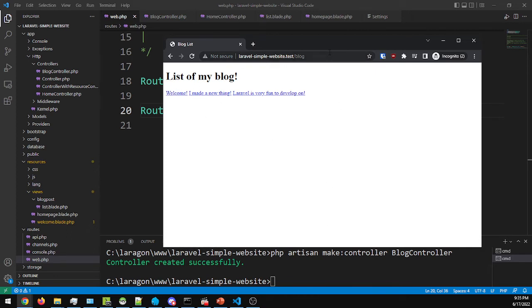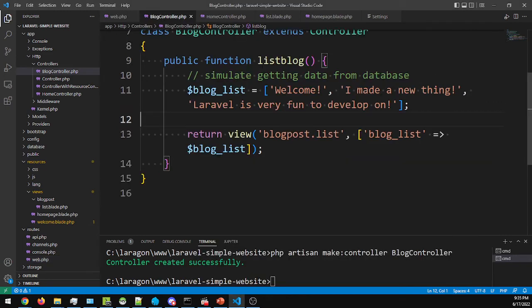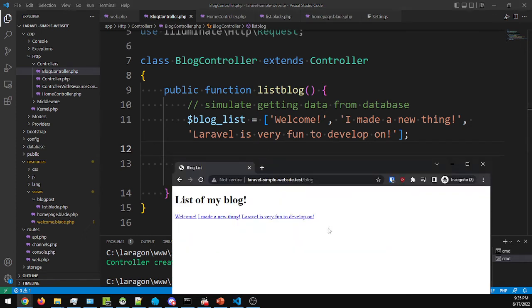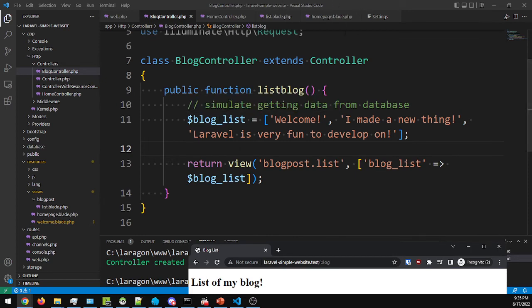Like previously I defined in the controller. So welcome, I made a new thing. Laravel is very fun to develop on. So now we have these three things. Of course, it is still not very beautiful, so we can make it more beautiful.